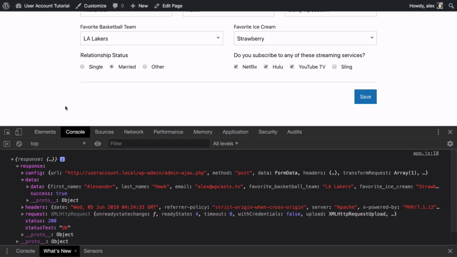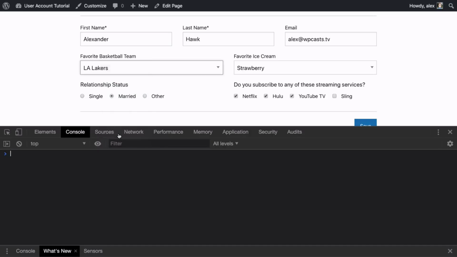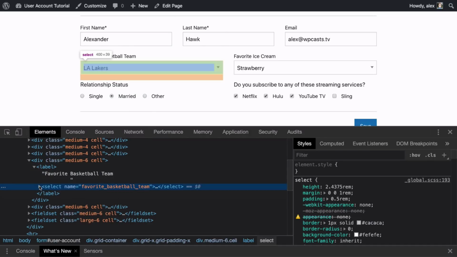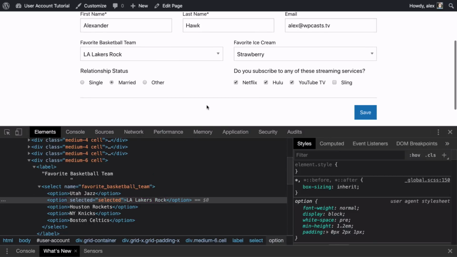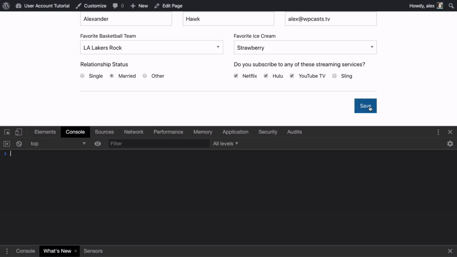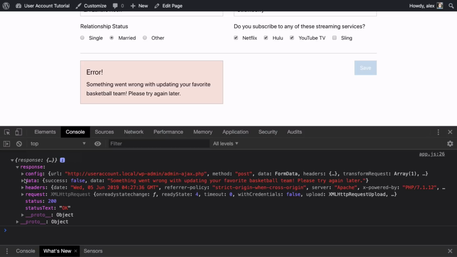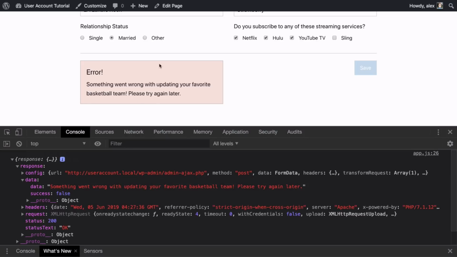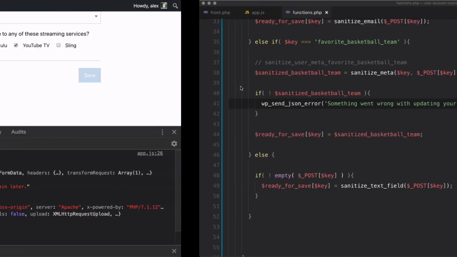So let's give that a try. Let's refresh this page, and let's change LA Lakers to LA Lakers rock. Then let's go back to our console and hit save. And yeah, we got response.data is false, therefore it showed this thing, and it gave us our correct error message. However, we didn't undisable our button, so let's go do that.